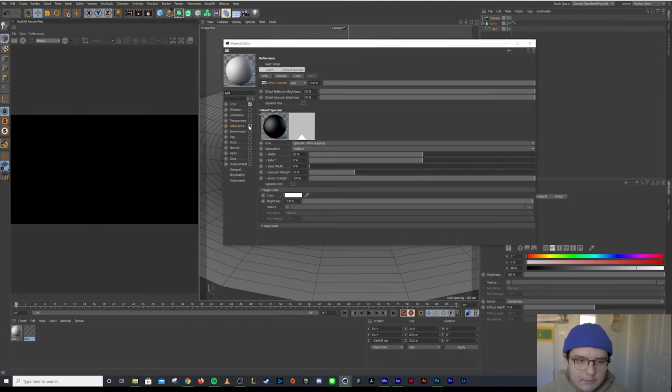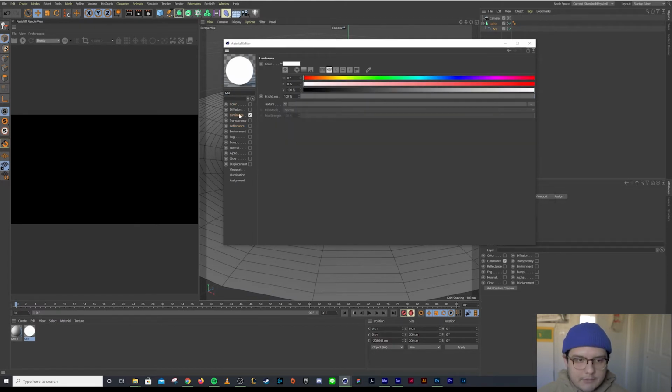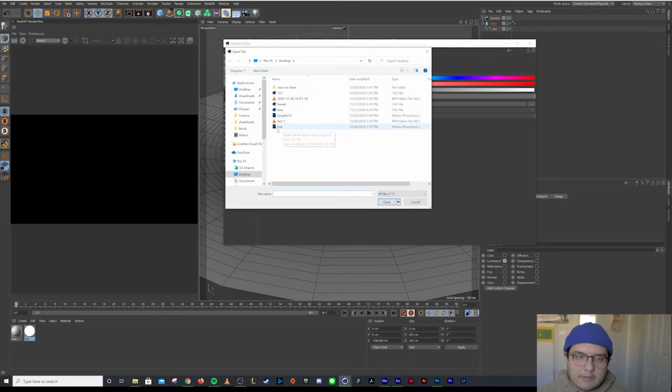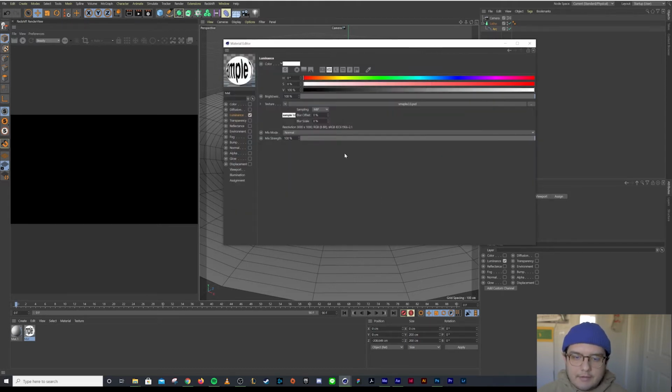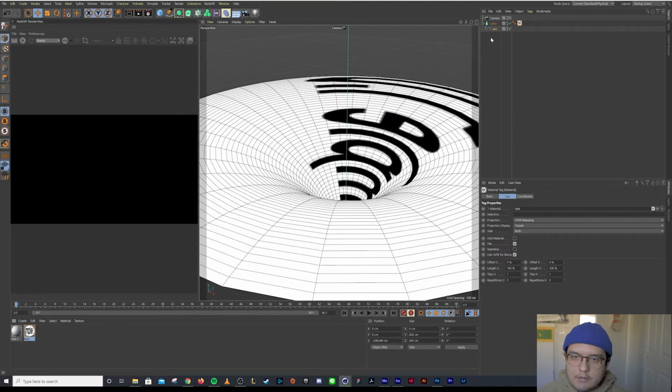So I'm gonna turn off reflectance, I'm gonna turn off color, but I'm gonna turn on luminance. And under the luminance tab, we're gonna click these three buttons, and we're gonna select that Photoshop file that we just made as our texture. So now that that's made, and we have the material down here, I'm gonna go back and put it on the lathe.